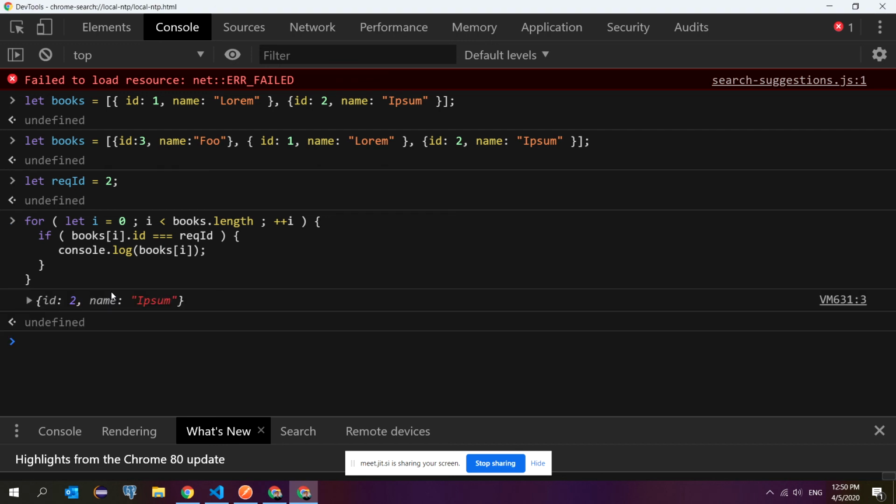If I run this, there it is. Book number 2, name is ipsum. Is this clear for everyone? Please type a 1 in the chat if this is clear. If not, we have a problem.